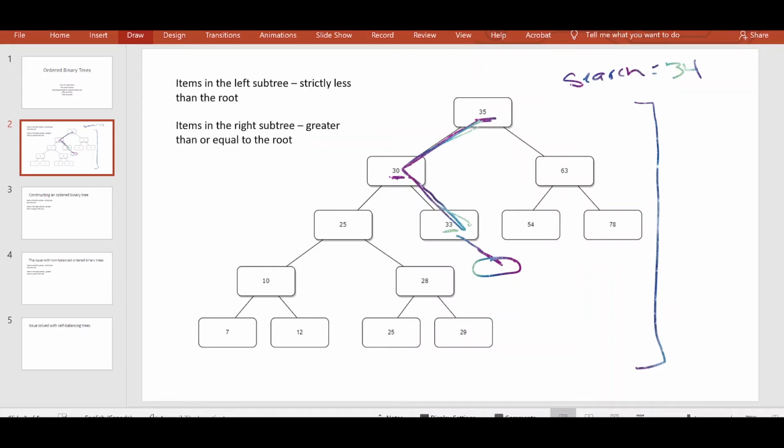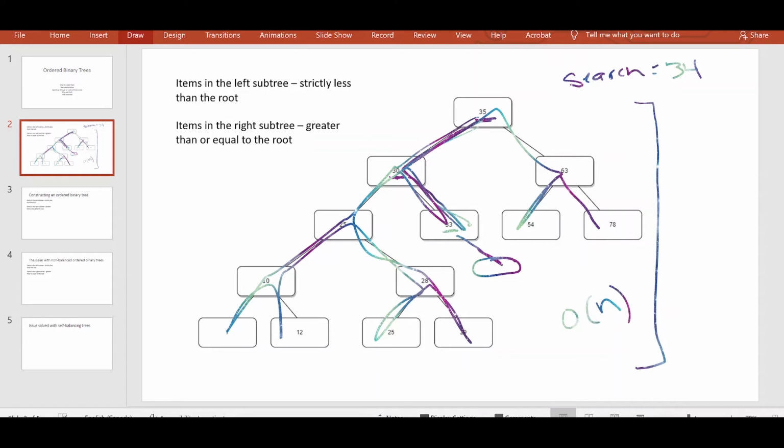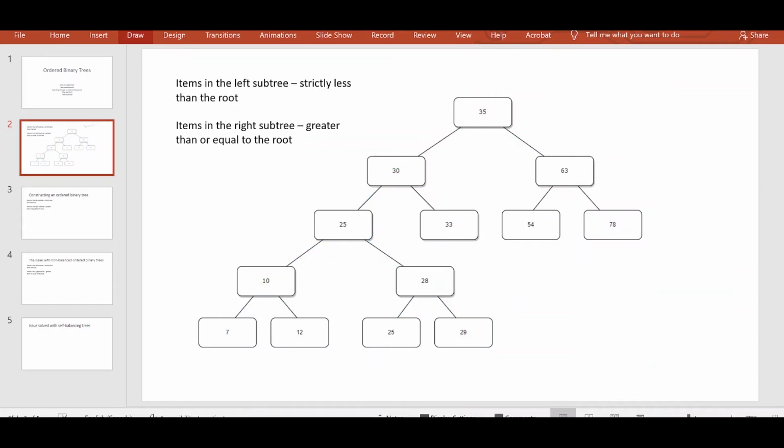However, if this was an unordered binary tree, I would have to look at every single item in this tree through whatever traversal I was doing, which would have been a pre-order traversal. I would have had to look at every single item to see that 34 is not in here. So that would have been a search of n. However, I only had to look at 3. The worst case is that I have to look at the height of the tree.